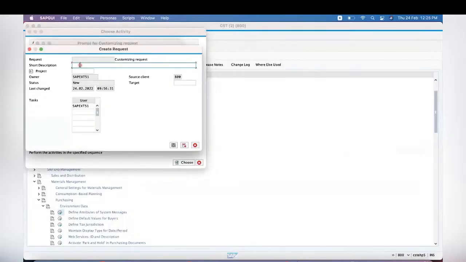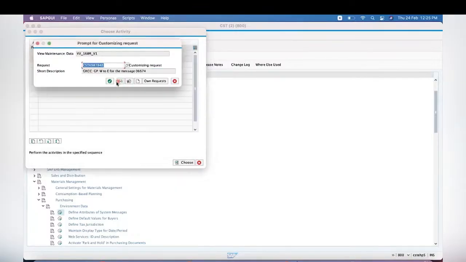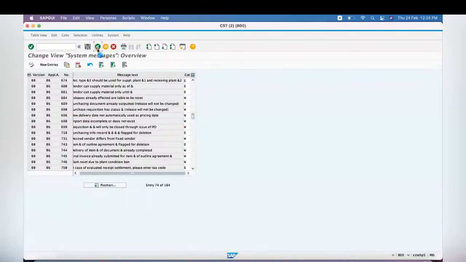You can keep it anything. GKCC. Generally, I am using this GP, the naming of the PR. So, you can see W2E for the message 06674. Saving this TR, come back.